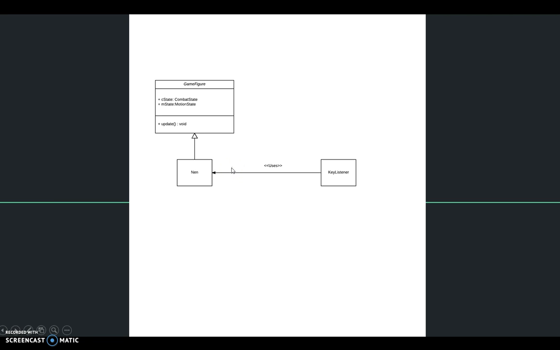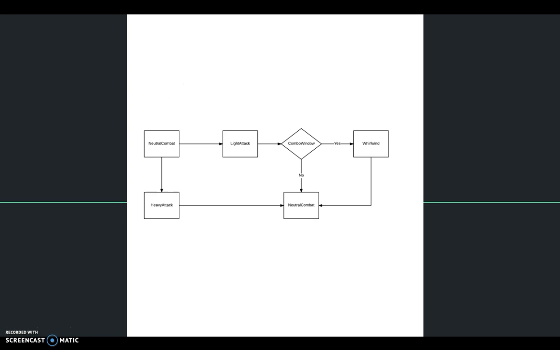Each state's next state method accepts a string, and depending on that string and what's going on, it will then transition the state. So when you press the F key, it will take Nin's combat state and tell it to transition to some different attack, like either a light or a heavy attack. To show what's going on, if he's in his neutral combat state and you press the F key, it signals him to move to the light attack state.